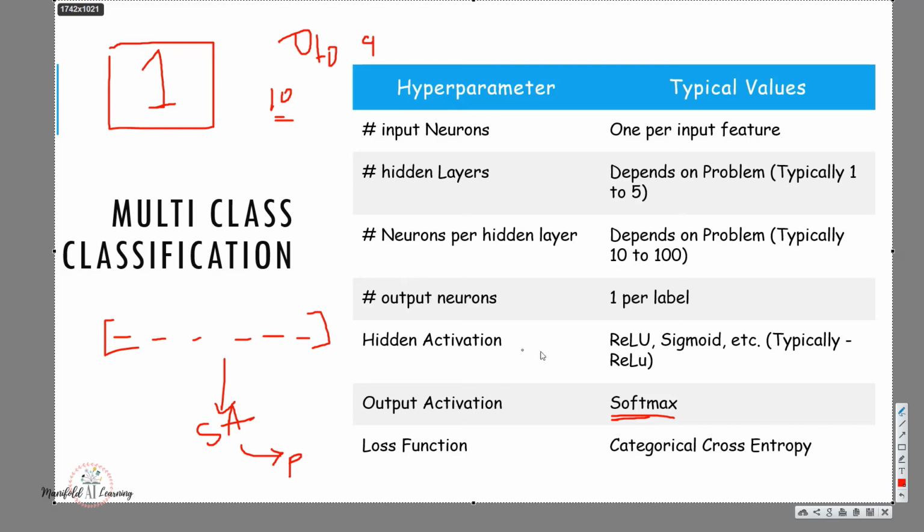Now coming to the hidden layers. The activation function in my hidden layer is typically ReLU itself, and in some scenarios people would use the sigmoid activation function as well. Now coming to the loss function, for the task of multi-class classification, we'll make use of the loss function of categorical cross entropy.